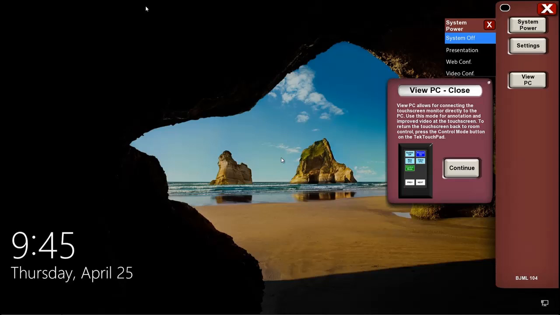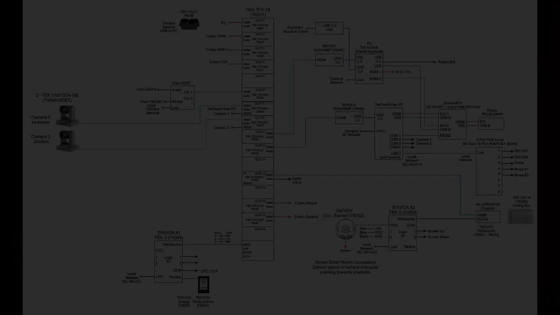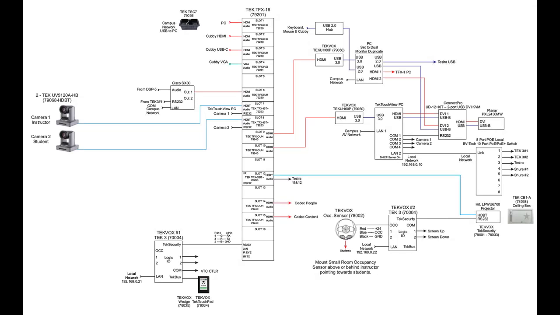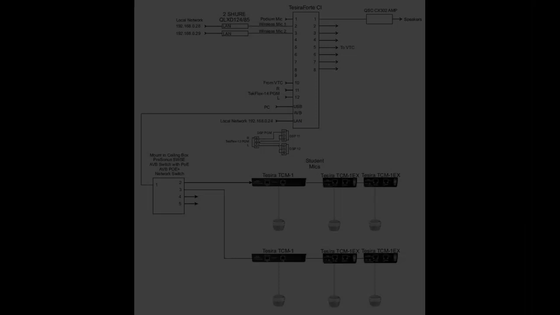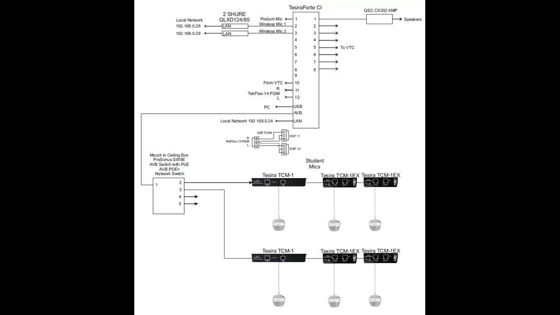This demonstration is done using a VNC application to a remote system that is about 300 miles away. I am able to view and control the sources and remotely manage the system using software loaded on the TekTouchView controller. There is also only one network drop to the system, and all the room IP devices are on that local network, not exposed to the campus network.